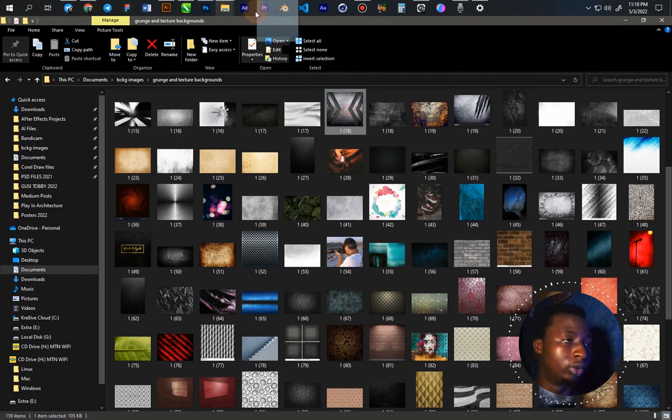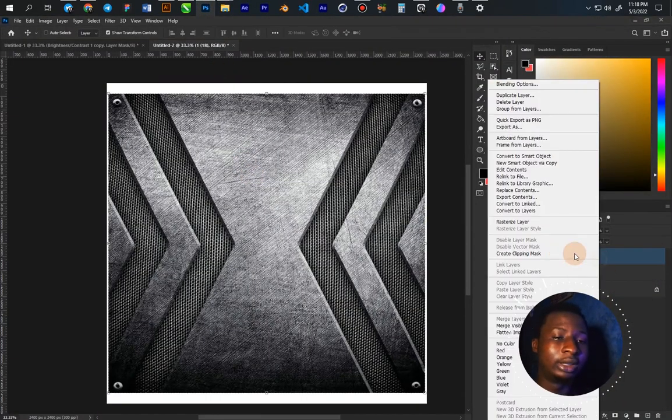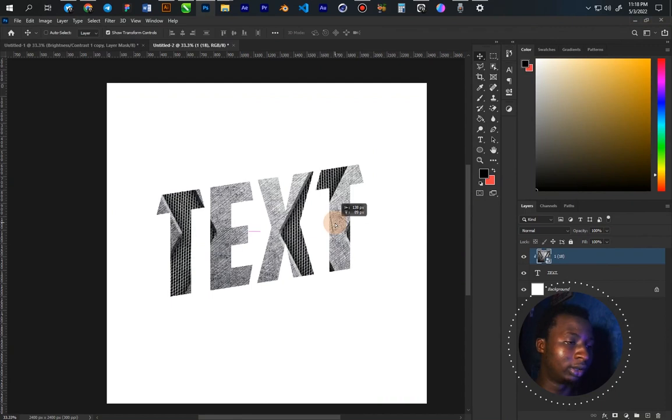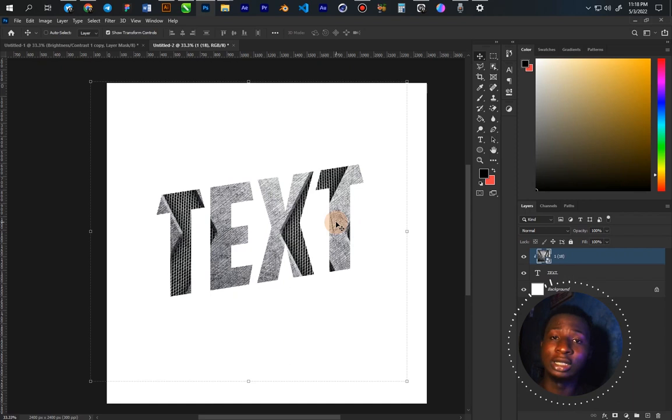So I'm going to bring this one and then press enter, right click and create a clipping mask. Now the image is inside of this text. Now the next thing to do, according to the texture that you're working with, that's what's going to define what kind of effect you want to do on the text. So for this particular case, I'm going to be using an inner drop shadow for this particular effect.